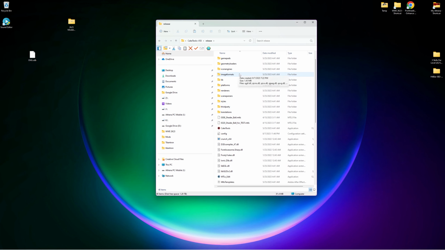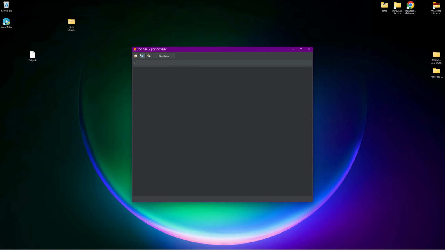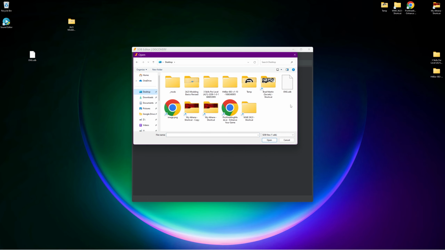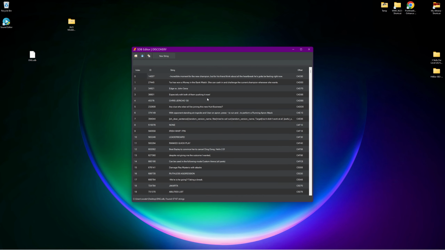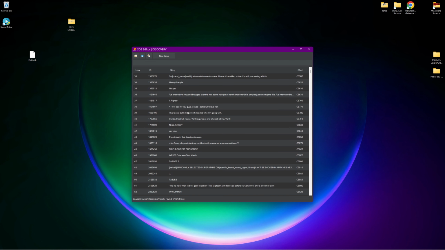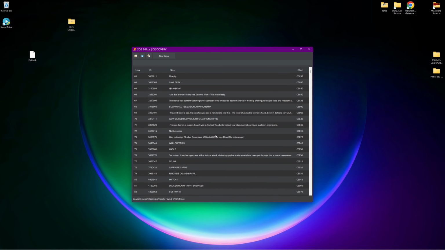All right, now we're going to go to where our Caketools is installed. You're going to scroll down in here until you find SDB Editor. Open that up. Press this little button right here. And we're going to open up our eng.sdb file. And this right here is every single string of text in 2K23. Literally every name, every subtitle, everything.